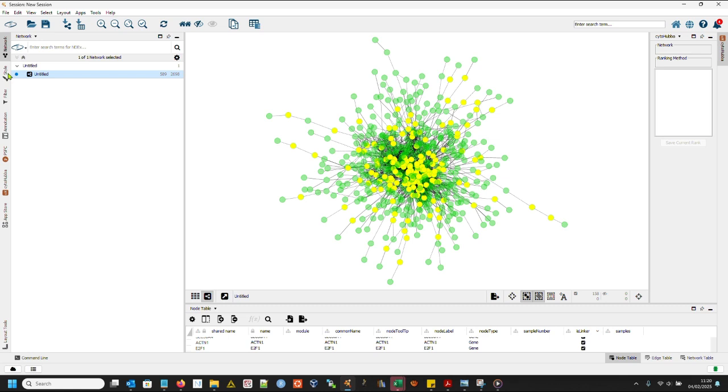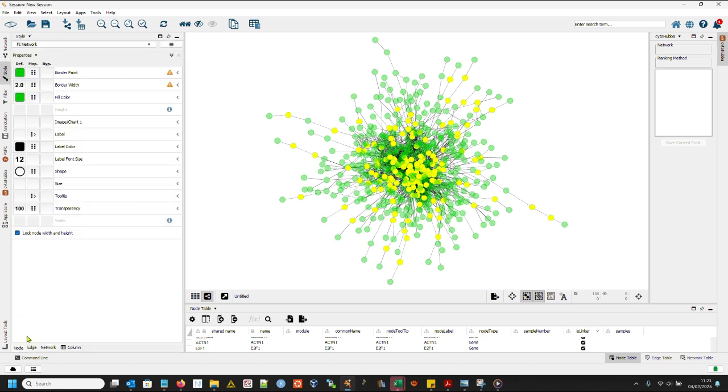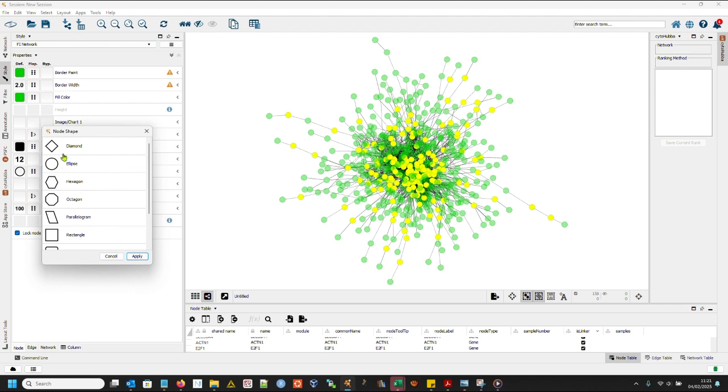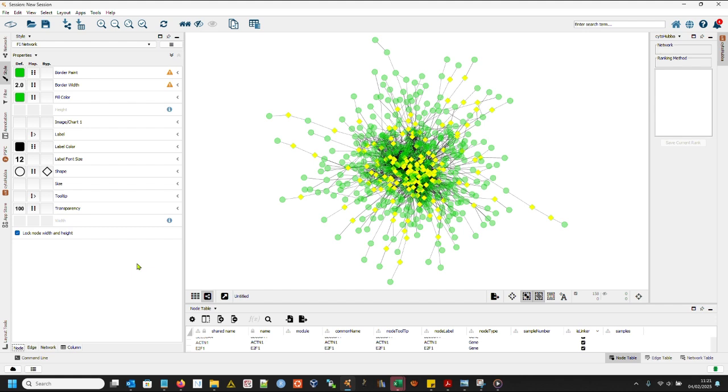So I go to Style, Node, and I'm going to change their shape. So here I click on diamond. You can select another shape if you wish. And now you can see that all the linker genes are now in diamond versus the real genes that are in round. Now, the next thing to improve the display is to change the color of the linkers because now they're black and it makes everything very difficult to read.